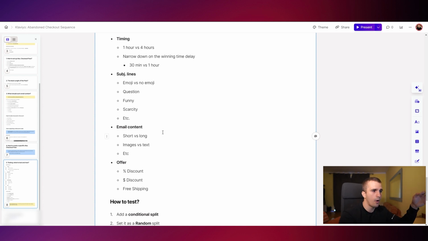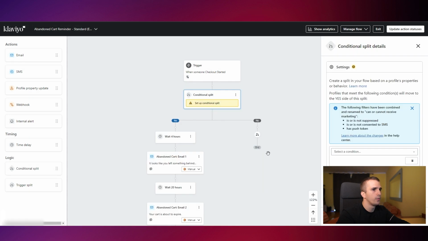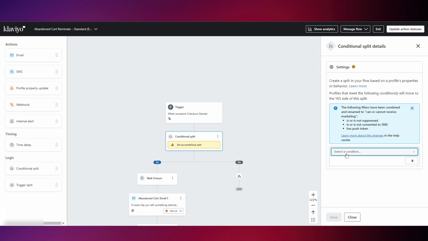So now let's cover how you can do the testing step by step, and how you observe it and see which one performs better so you can optimize towards that, right? So the first thing you want to do here is to add a conditional split. Again, right after the checkout has started, and you will see the conditional split has been added. Once again, you have two sequences here. What you want to do here is to select a condition. It's going to be a random sample, and it has already selected 50% of people. Now click on save.